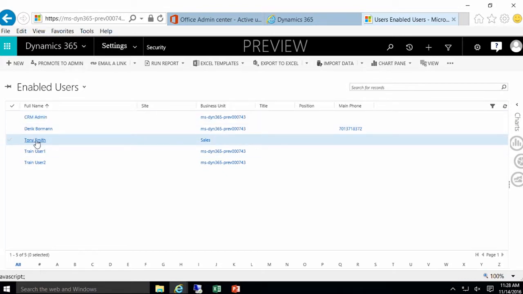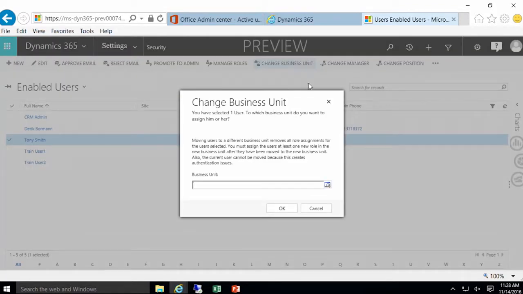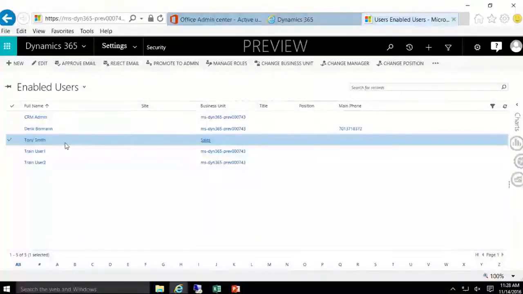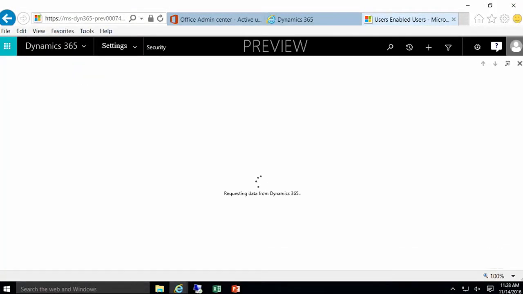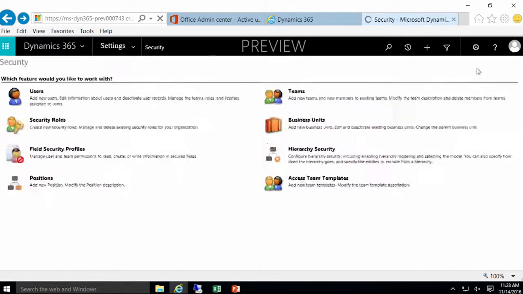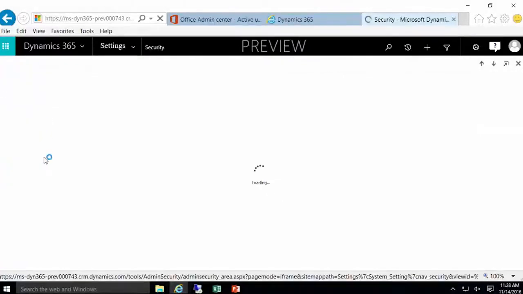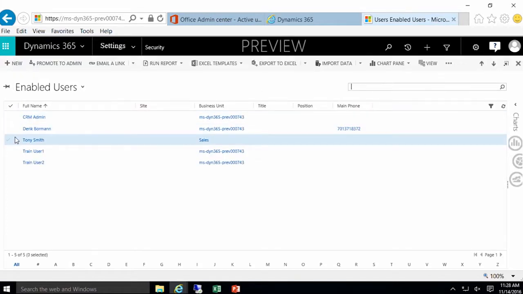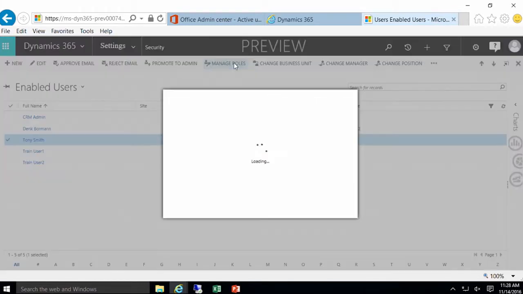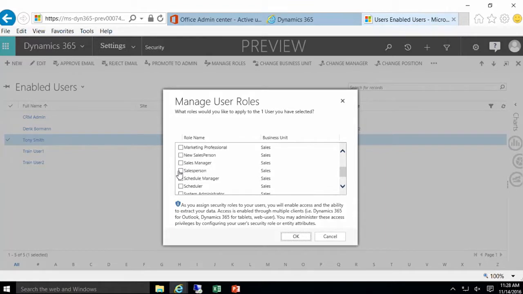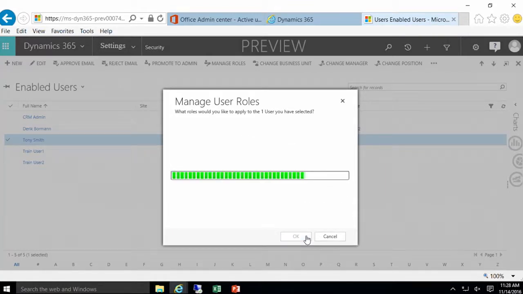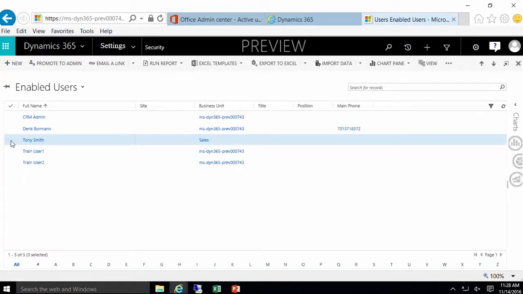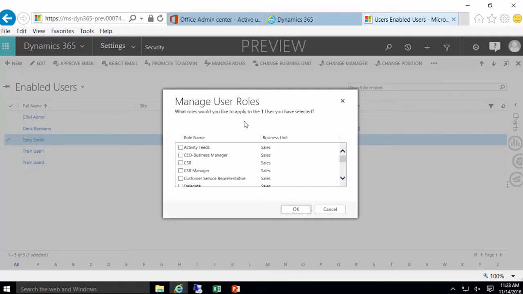So for example, let's say we have Tony here. We've talked about this a couple of times, but if I switch Tony's business unit, so I come in here and I switch Tony's business unit, actually let's do one quick thing here. Let's open up Tony. Let's give Tony a security role, so let's make him a salesperson. And now if I click on Tony and I go into manage roles again, because I just have one selected, I can see that Tony is a salesperson.